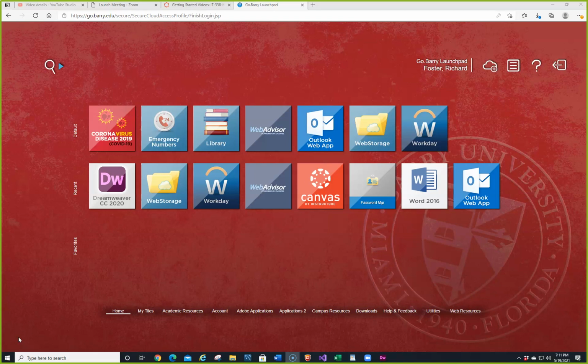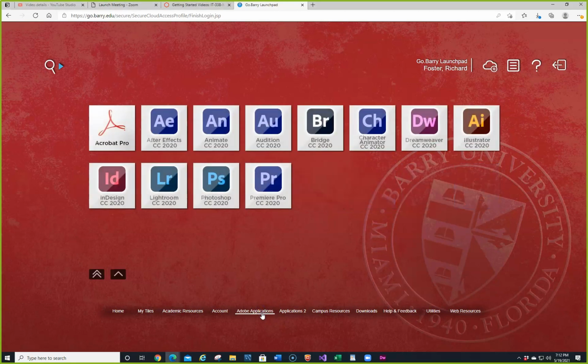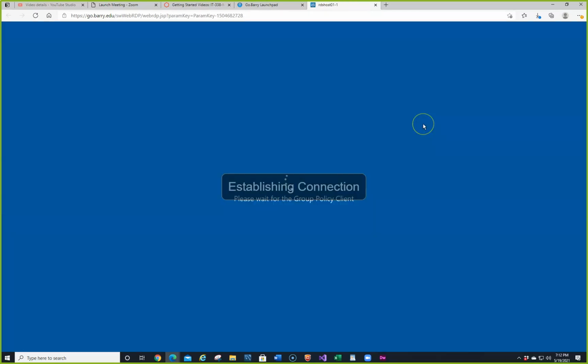The process is identical. So we're going to click on Applications, which I'm actually in. Normally you're going to see Microsoft Applications and Adobe, but because I'm already in it, it's taking me right to the Adobe Applications, and you're going to go to Dreamweaver 2020.